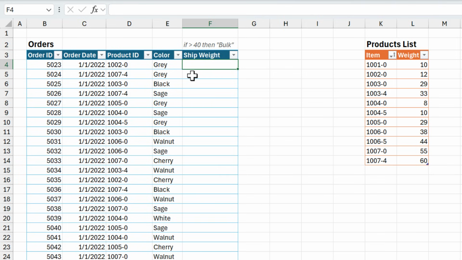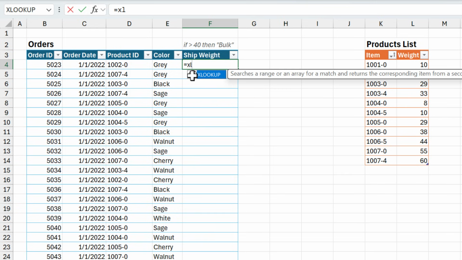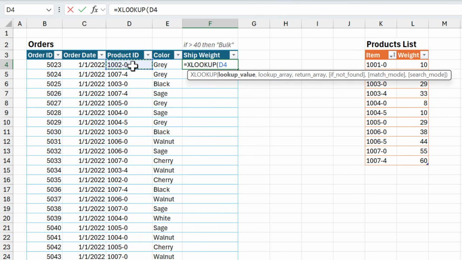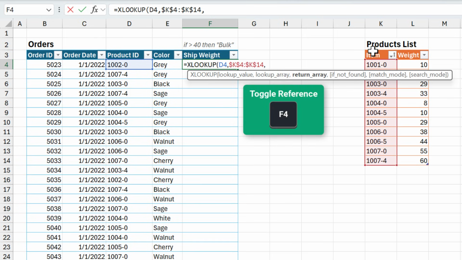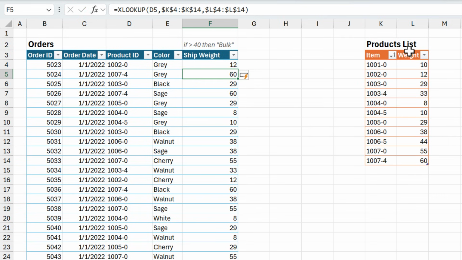So the first thing we need for this is an XLOOKUP. We're going to use an XLOOKUP formula to look up the product ID over here. And we're going to look it up in this column, in this table, hit F4 there, comma, and then return the weight. F4 again, close parentheses and hit enter. And that's just going to give us our weight.